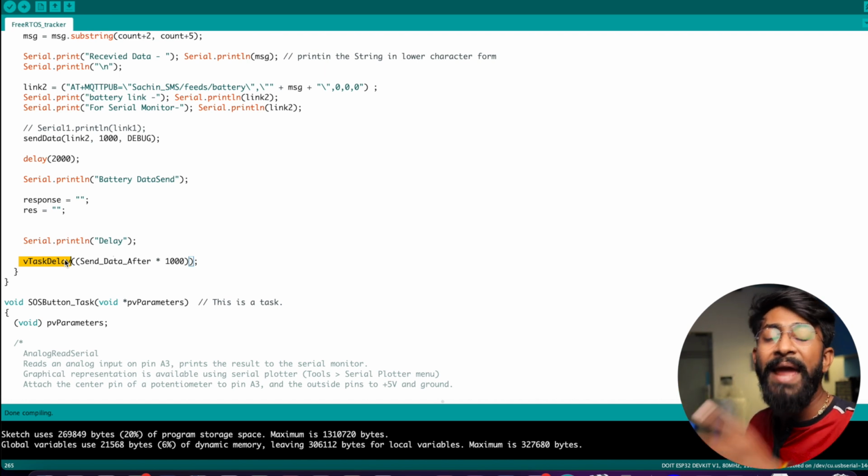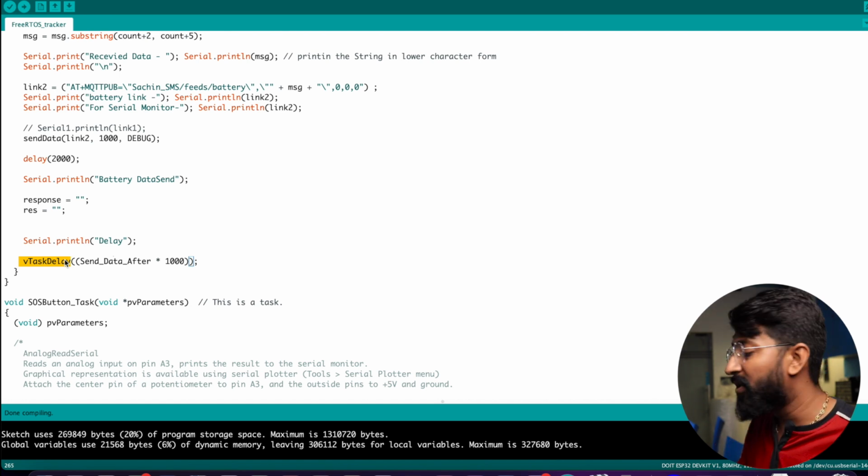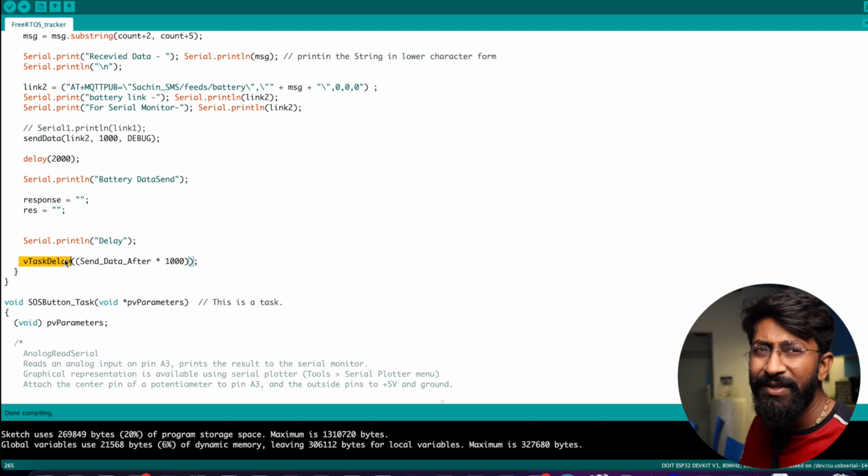So it will definitely wait for 60 seconds, but in the meantime it will be handling other tasks. It won't stop or hold the controller. It will be running all the tasks in parallel. That's the beauty of this kind of coding.